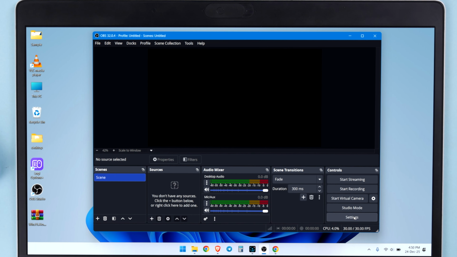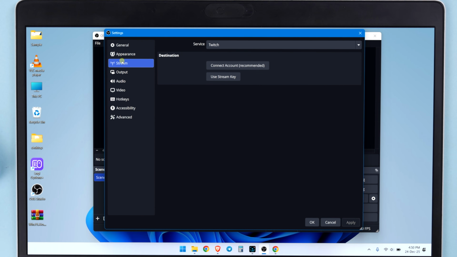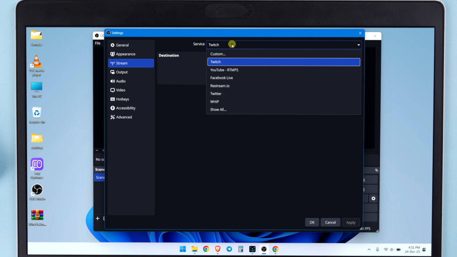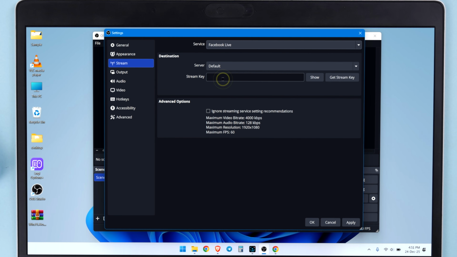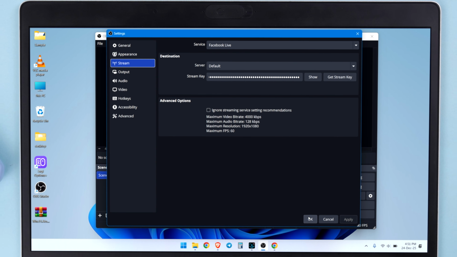From the dashboard, let's open Settings and then select the Stream option at the left-hand side. Now, first, you're going to click on Service and select Facebook Live from this list. And then the key you have just copied, just paste it right in this Stream key bar. Now, after that, just press Apply.